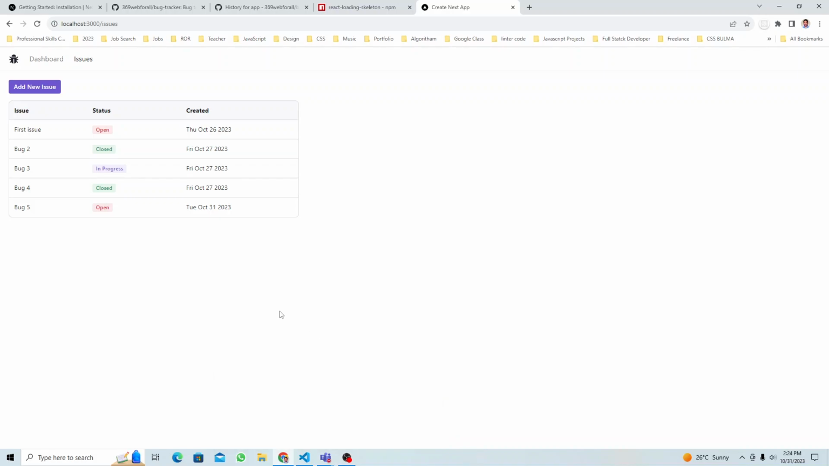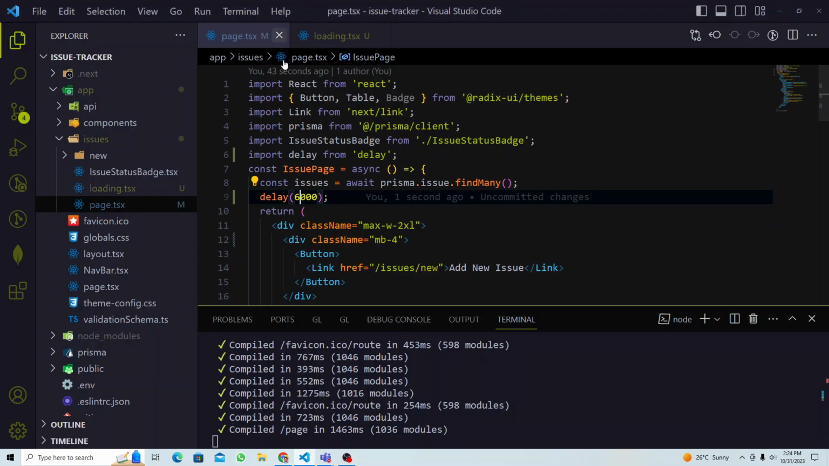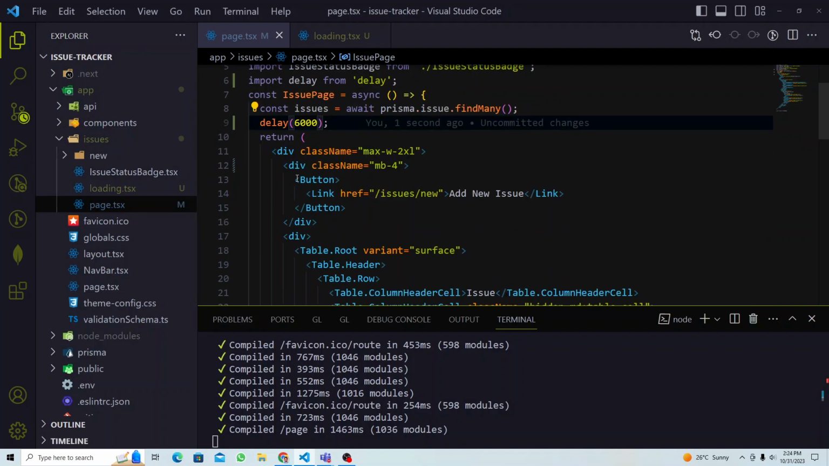Now one thing, look at this button. This button also needs to be added to this as a skeleton, because everything on this page must be added as a skeleton. So we are displaying this button here in our page. In this page, look at this button.